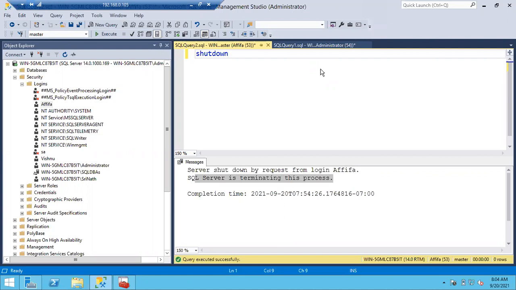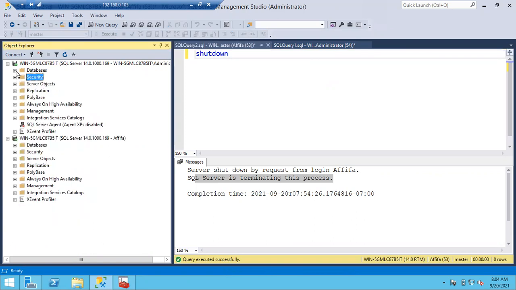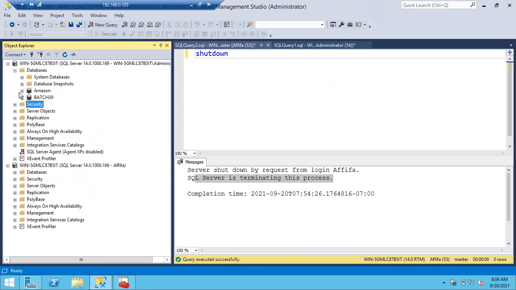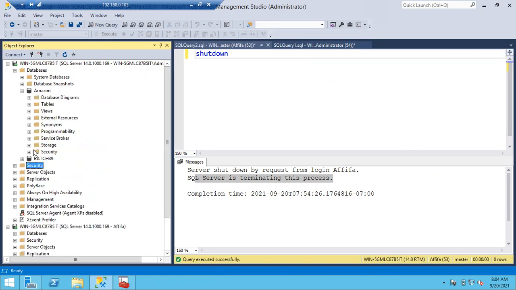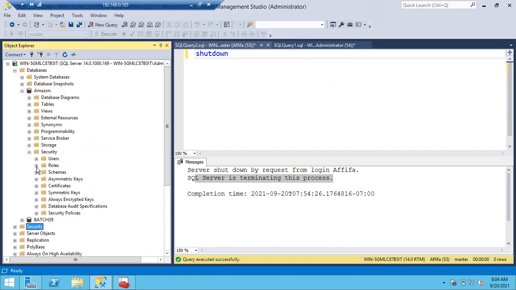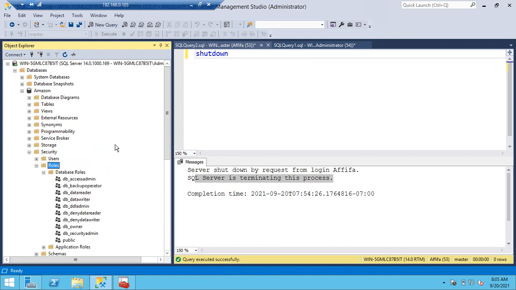Fine. So in case you want to access a database, I want this Afifa to access a specific database. How can I do that? That can be achieved using database roles. Just as we have server roles in SQL Server, in each database we will have database roles also. If you expand any database and go to its security, there you can see roles, there you can see database roles.